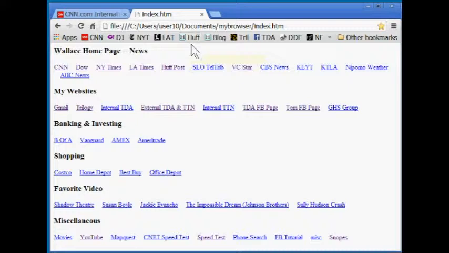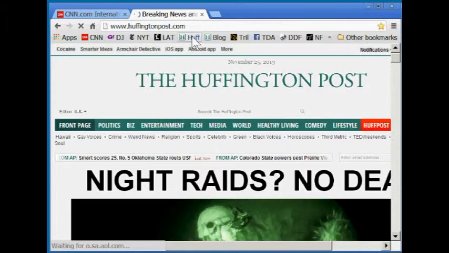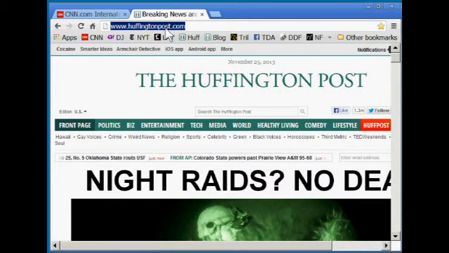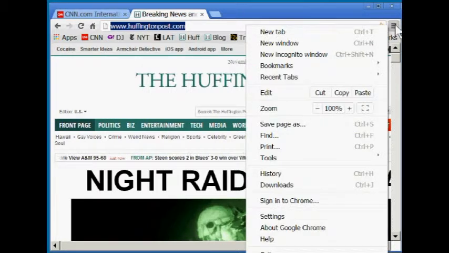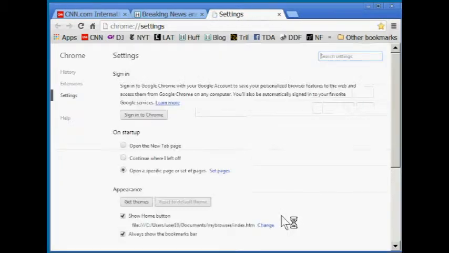You would probably want to use something like your search page or your custom home page, but I'll use the Huffington Post website. The first thing you have to do is save the address of the Huffington Post website. So open the Huffington Post, click the address box to select it, press Control-C to copy the address of this page to the clipboard. Now, click the symbol over here and click Settings. Under Appearance, make sure Show Home Button is checked so that it's visible here, and so that you can set the home button's page.